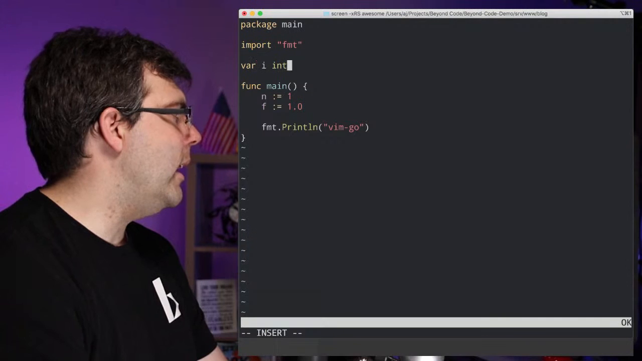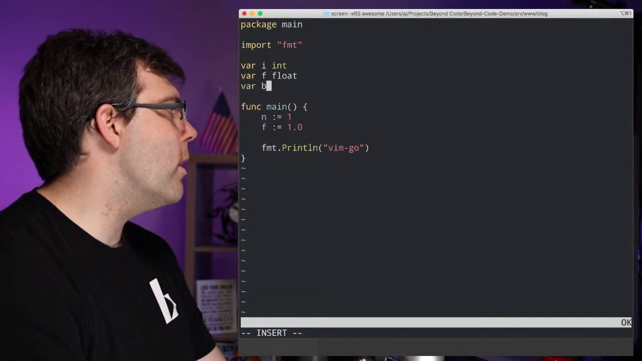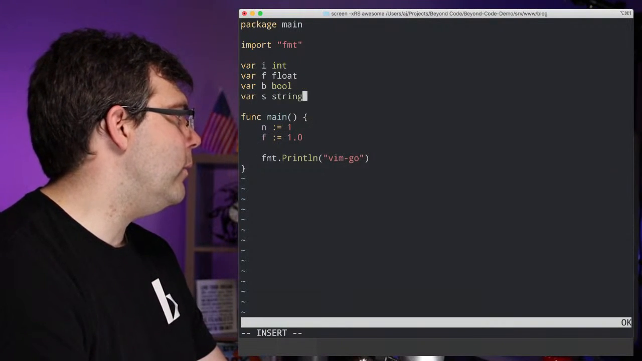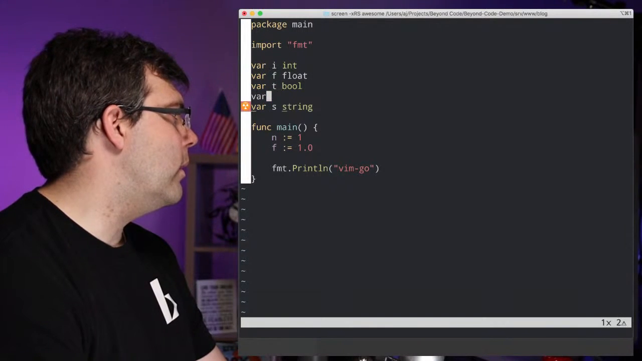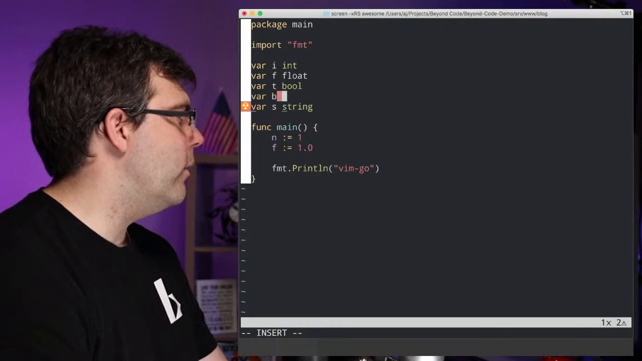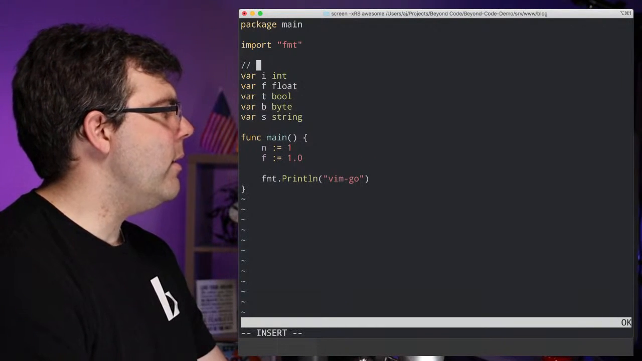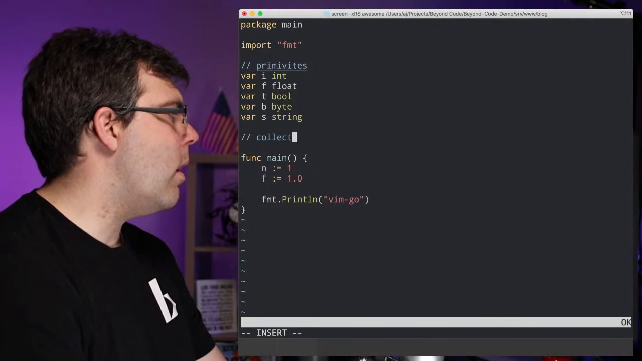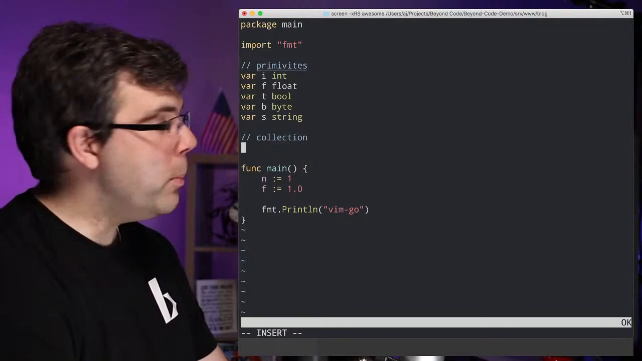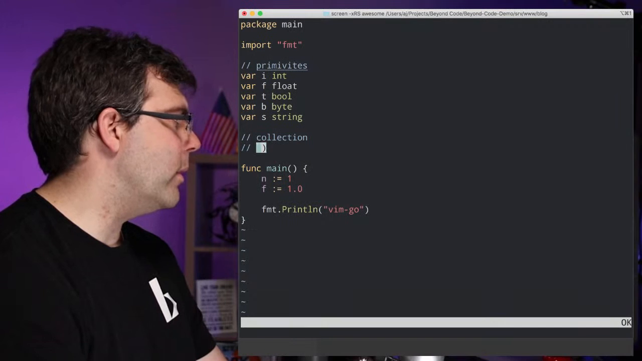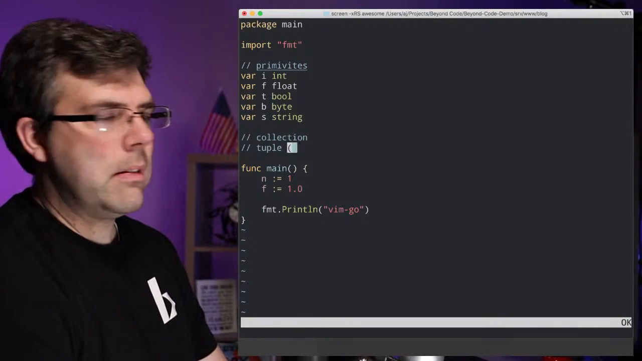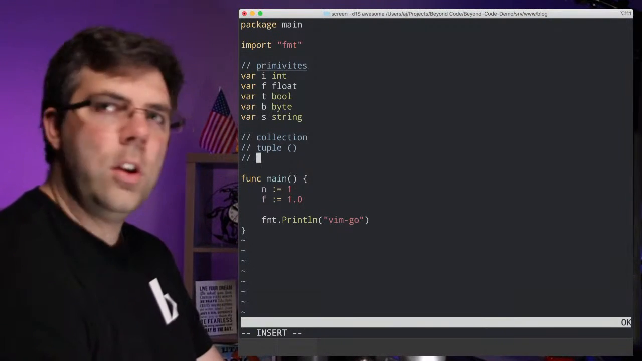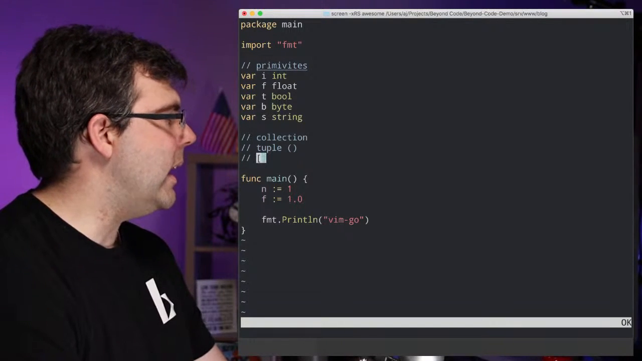So let's say we have a var i int, we have a var f float, we have a var b bool, a var, what are some of the other types here? We could have an s for string, maybe we could do t for bool since it's true false, var b for byte. These are kind of our primitive types. And then we typically have what we could call collection types. Now, Go doesn't have tuples, but many languages do have what's called a tuple, and that is kind of like an array for those of you that don't know what tuples are. It's a list. And then you have some sort of list or array type of thing.